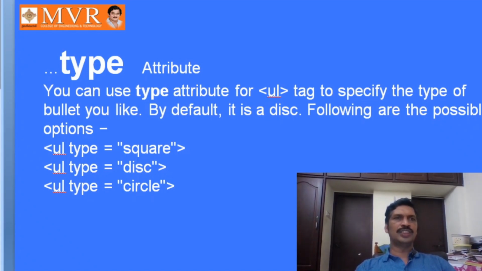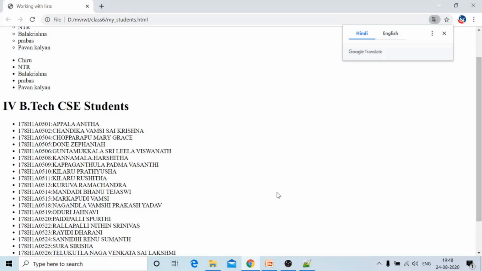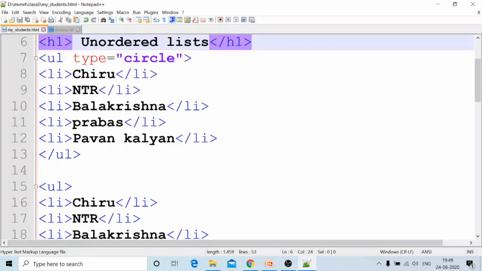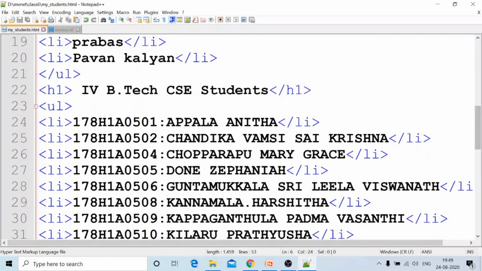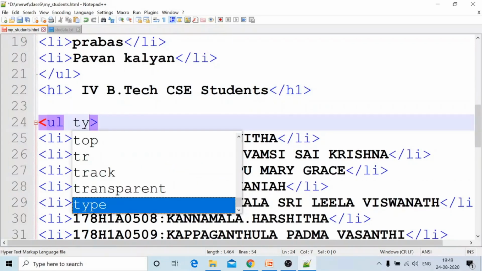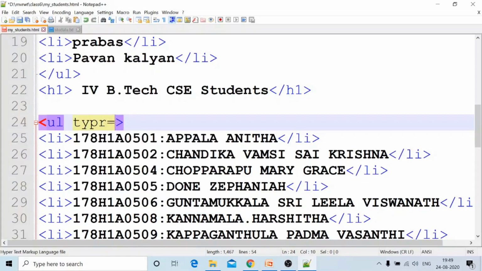Let me see whether it is working. I am running this one and pressing the F5 button. Type equal to circle means the items display as circle, circle, circle, circle, like this. I want the same for your names also. What do I have to do? Here, at the list index, this is the starting point of the unordered list. Here, type equal to circle means circles will come.